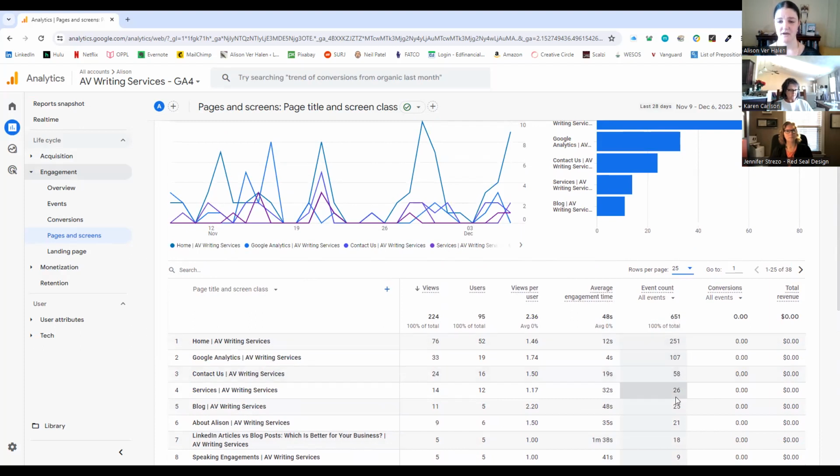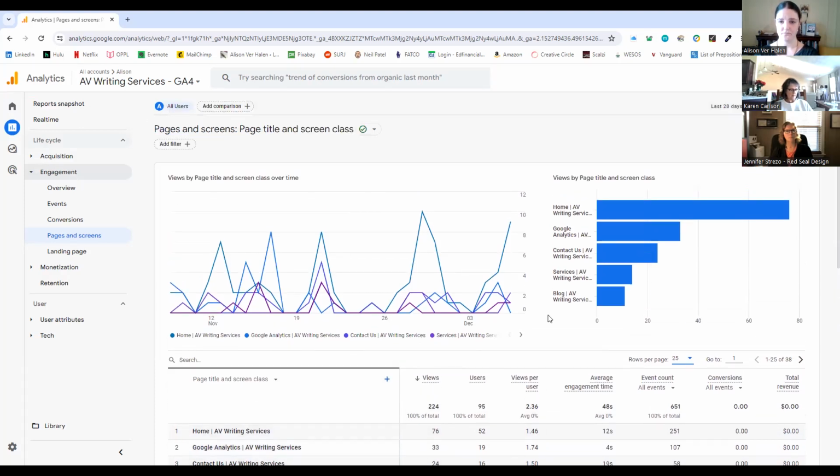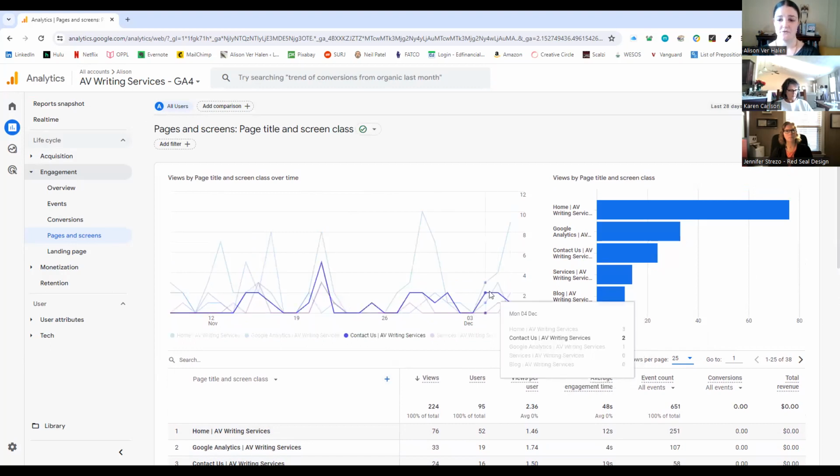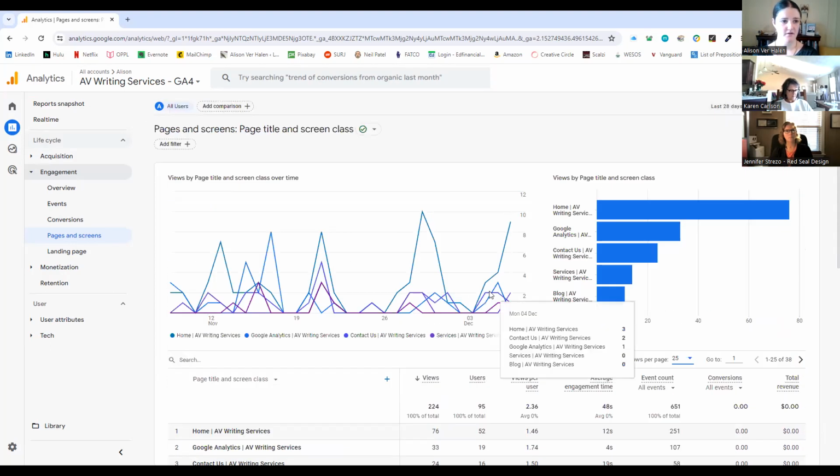Event count, this is basically how many times someone came to view your website. Again, conversions, like I said, that doesn't do anything for me because I don't sell off my website. Same with revenue. So that is what we are looking at here as far as pages where people are. And then this shows you my top 5 pages, which again, home, webinar, contact, services, blog. Yeah, that makes sense. So that's what we're looking at here.